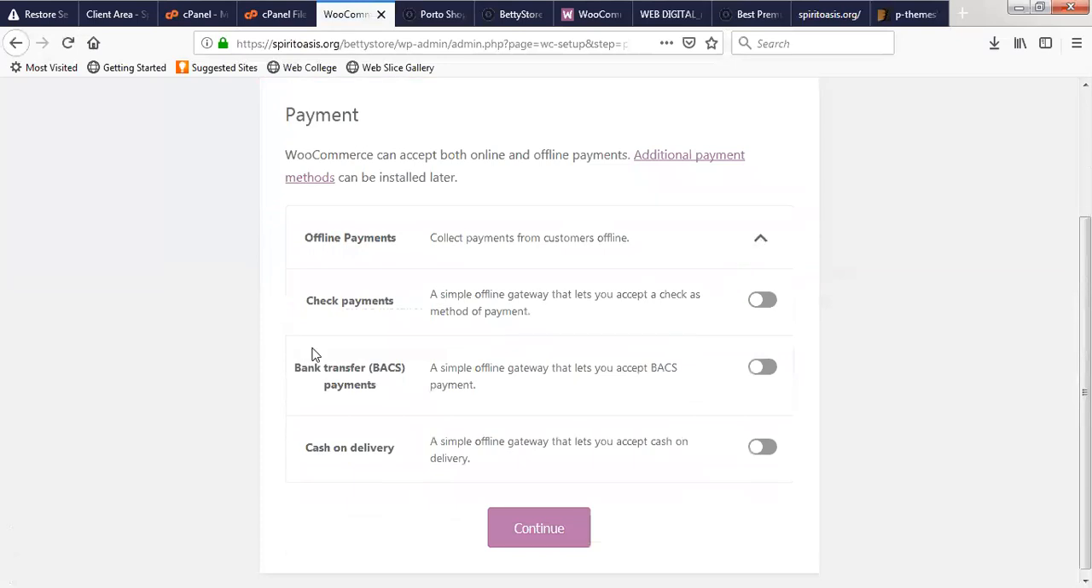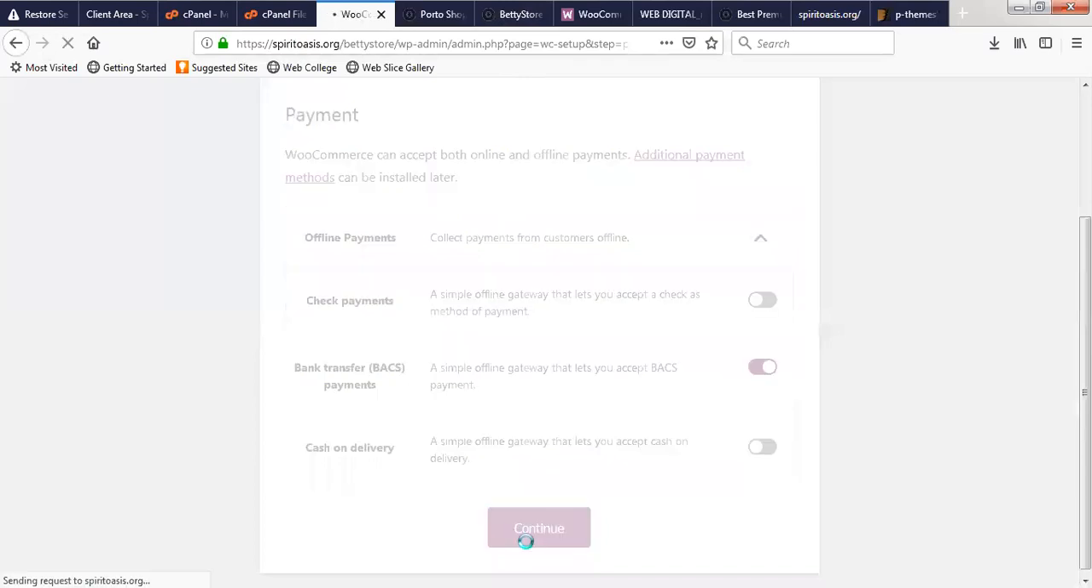You click on this place, and then maybe I want to collect from bank transfer. Now, next class, we're going to be looking at how to set up all this. But here, we are trying to configure the basic applications to function as e-commerce. And these things are necessary from the beginning. So I'll just click on continue.